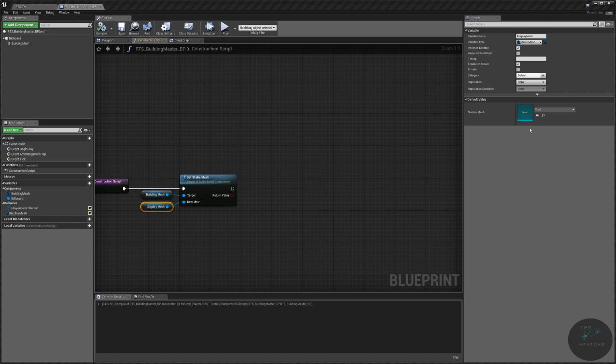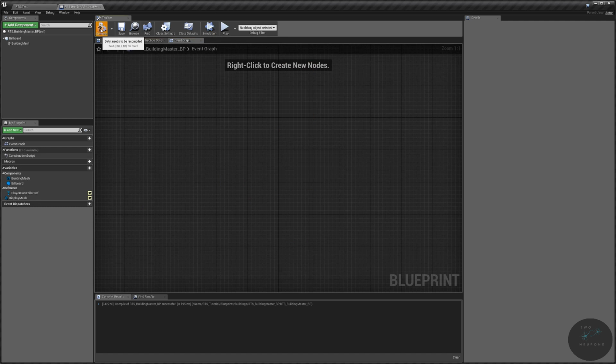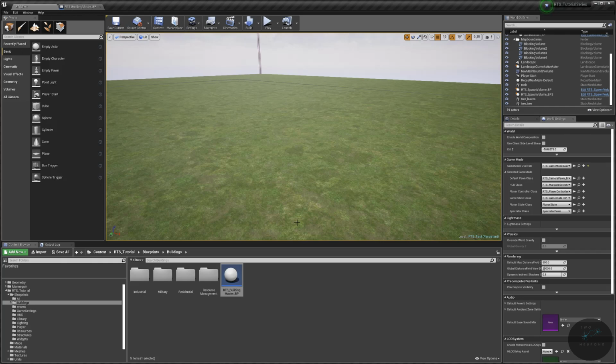Let's go to our event graph and just clear out what we don't need just so we don't have the overhead there. Compile and save yet again. And we're now done with the building master. We will come back to this one in a few videos, but for now we are completely done with it.